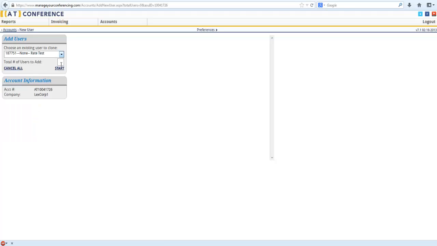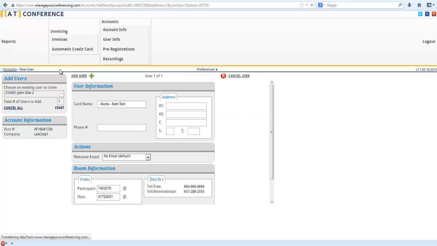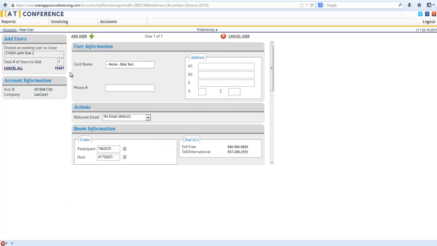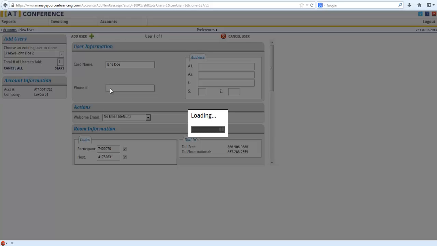Depending on the number of users you plan on adding, enter a value in the Total Number of Users to Add box, and here we will choose 1. Next, click the Start button to bring up the user's information page. To begin, enter the name of the person you want this code set to belong to in the card name field. Enter a contact phone number you want to be listed for this user code in the phone number box.